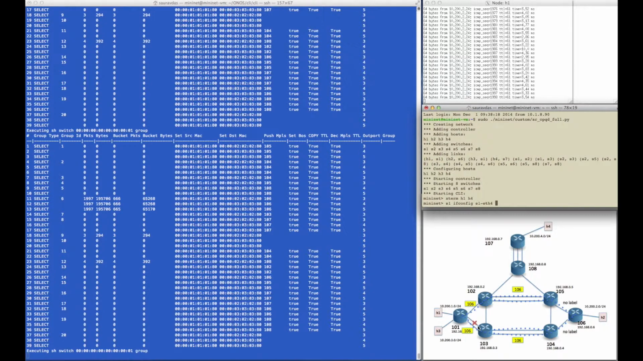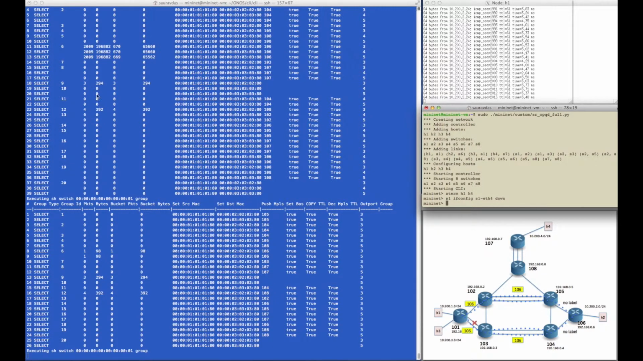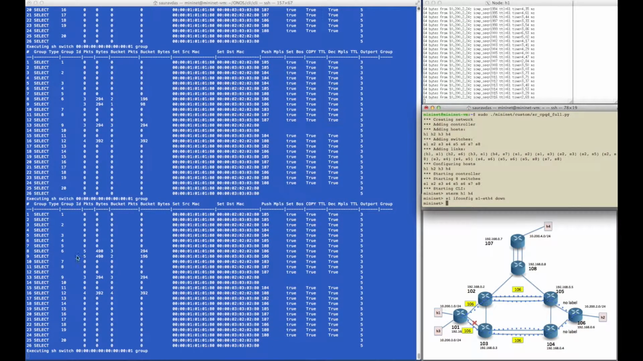So the first thing we'll do is remove one of the links on one of the three outgoing interfaces. So in Mininet, we will go to switch 1's ETH4 interface and take that down. Now, as you can see, the controller took action over here by removing that interface from the ECMP group. This group with group ID 6 now has only two buckets as opposed to the three buckets that it had before.